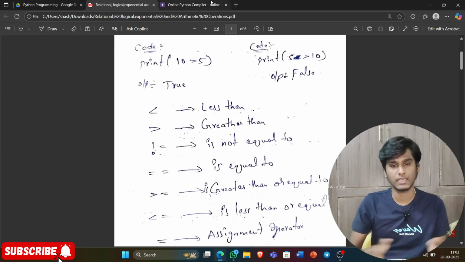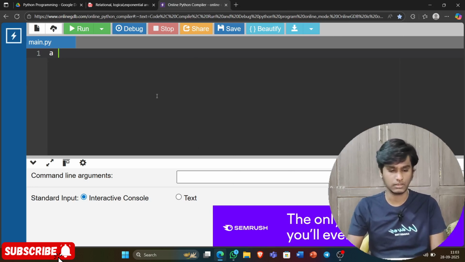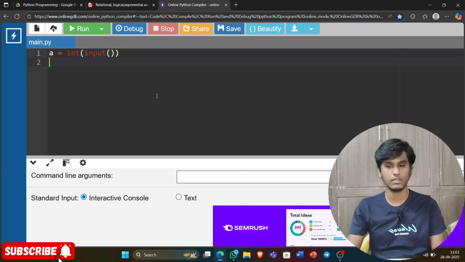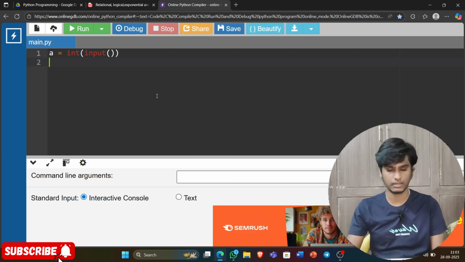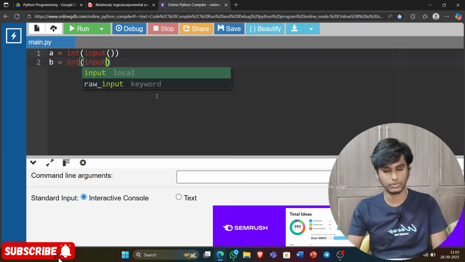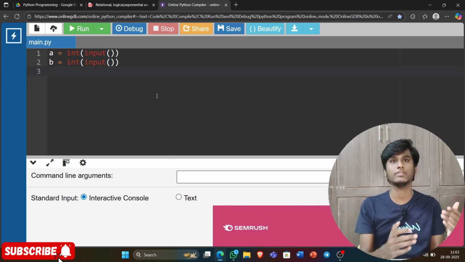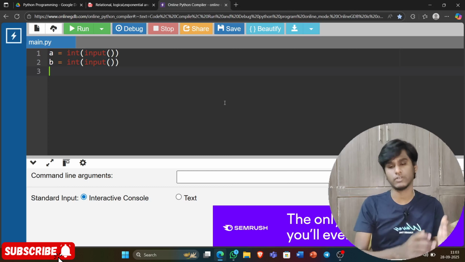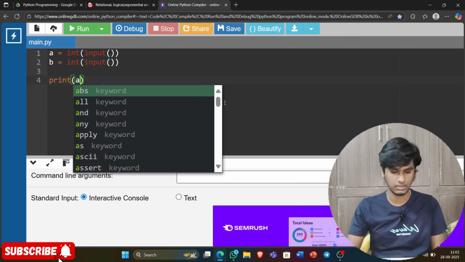Let's run a program and see how relational operators work. So let's take input from the user. a is equal to int of input. Let's take another value, b is equal to int of input, two values. Let's write a program which compares two values and gives the output as either true or false. Print a greater than b.